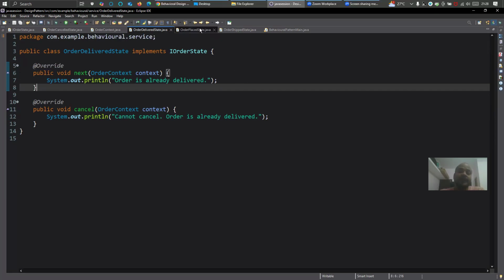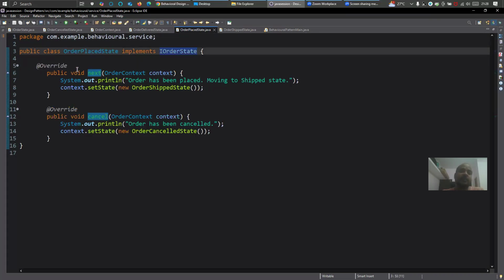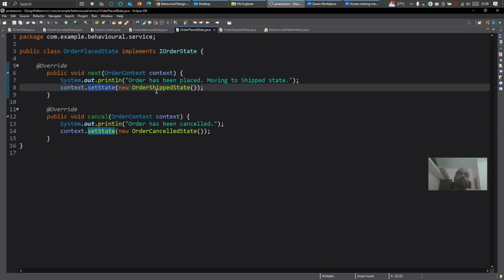Then coming back, next is order placed state, right? Here also, order placed state implements I order state, public void next, order context. System.out.println order has been placed, moving to ship state, right? So when you place an order, what will happen after that? You have to move to ship state, and then it should be shipped, right? So what happened? Context dot set state new order ship state. Here I am setting in this particular next what should be the next state in order placed state. It should be ship state. That's why I am setting context dot set state new order ship state.